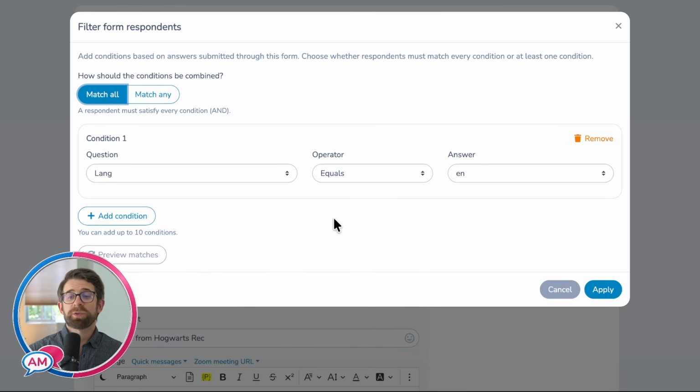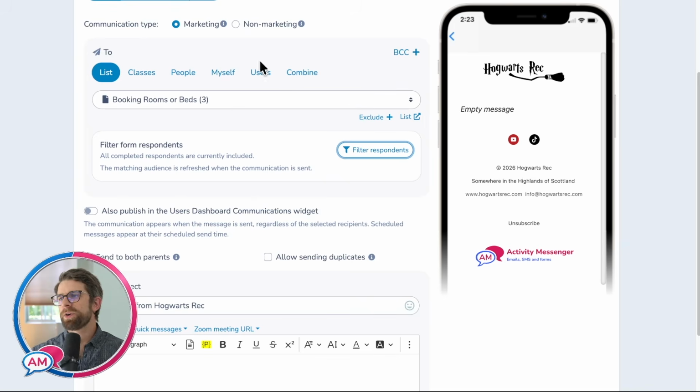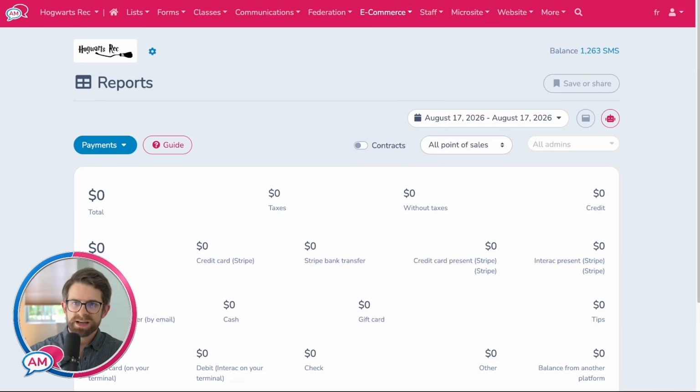This feature is useful for follow-ups, reminders, surveys, segmented announcements, operational updates, and targeted promotion. The goal here is to help you reach the right people with the right message without manually sorting through responses or building separate lists out of an Excel sheet, for example. Very cool. Let's move on to our final feature for this video, which is the built-in explanations in financial reports.